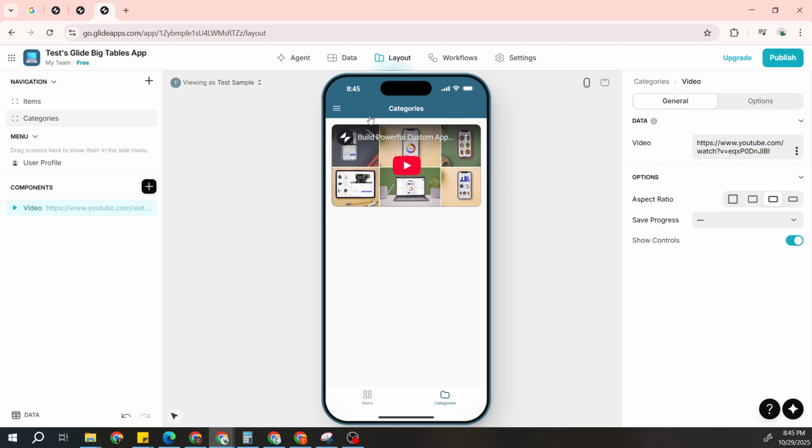Next, focus on the right sidebar of your Glide interface, where you'll see various tabs. Click on the General tab, where you'll find data settings related to your video. In this section, you need to provide a link to your video. This link can come from any popular video streaming site, such as YouTube or Vimeo. Just copy the video URL and paste it into the designated field. This step is crucial, as it tells your Glide app where to pull the video content from.